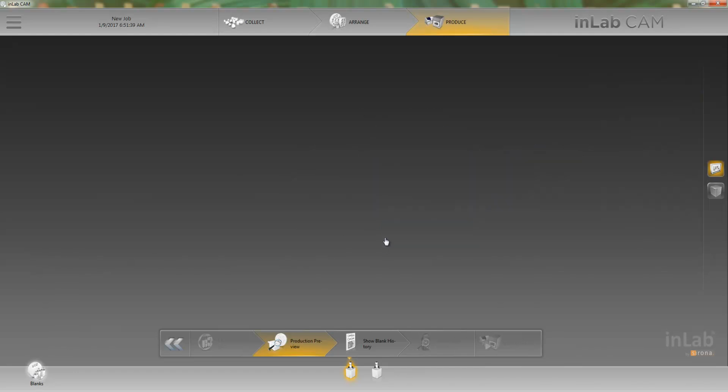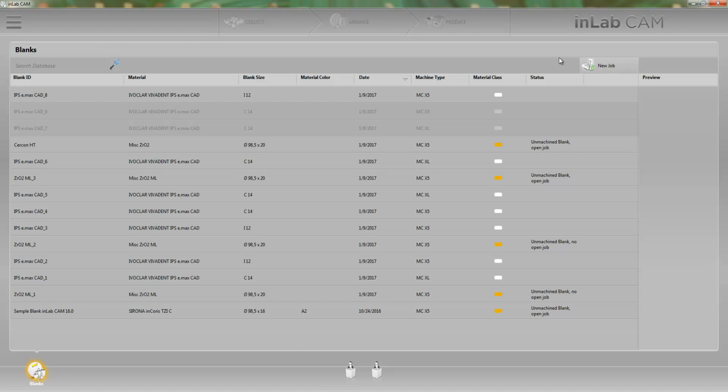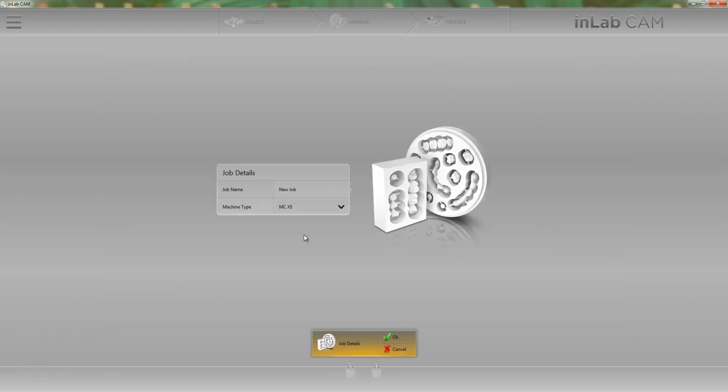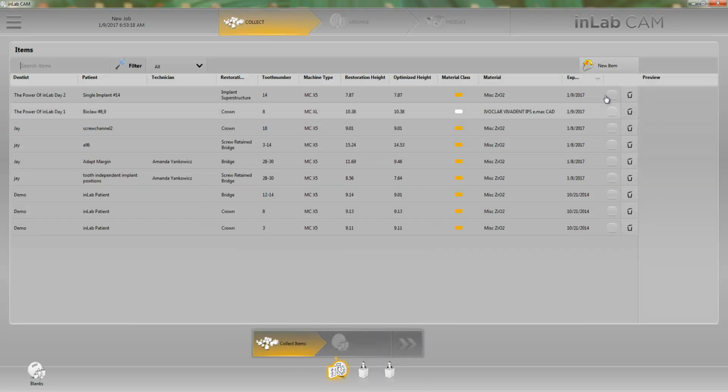Alright, go to the blank database again. Now let's say we want to mill some zirconia or something in our MCX5. We'll choose new job, MCX5, hit OK. What I really like about the CAM 16 is we're able to import STLs a lot easier than before, and we have some different options as well.